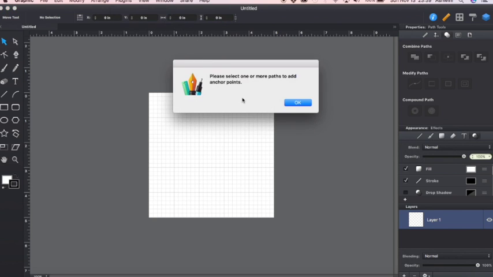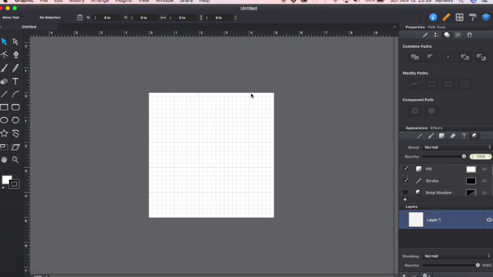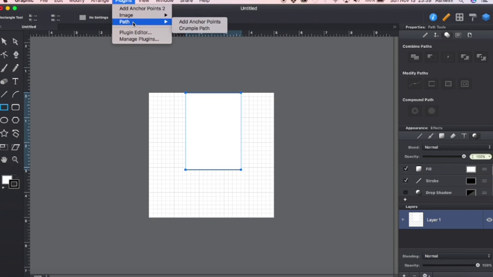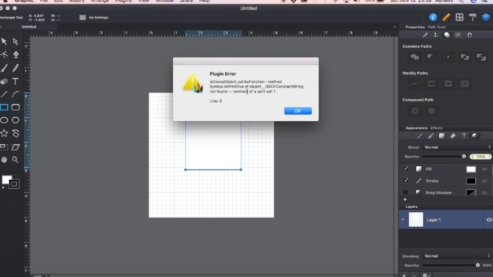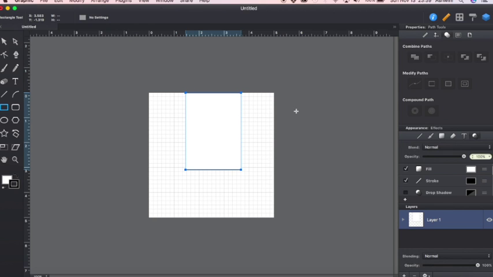But now, because of the new update, it's not working anymore. So for example, if I go in and say add anchor points, it just gives an error. I did email Graphic. They said it's because of the update. So sadly, we cannot use that option. So this is a workaround.